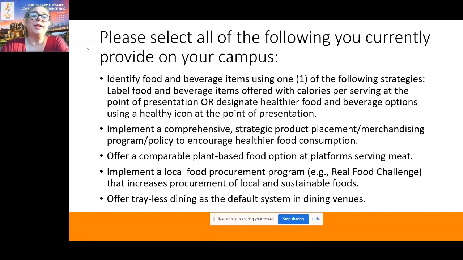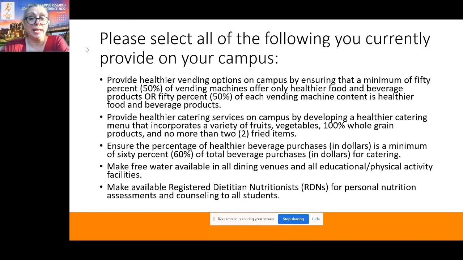Do you provide healthier vending options on campus by ensuring that at least 50% of your vending machines offer only healthy food and beverage products, or that you have 50% of each vending machine containing healthier food and beverage products? Do you provide healthier catering services on campus by developing a healthier catering menu that incorporates a variety of fruits and vegetables, 100% whole grain products, and no more than 2 fried items on that menu?